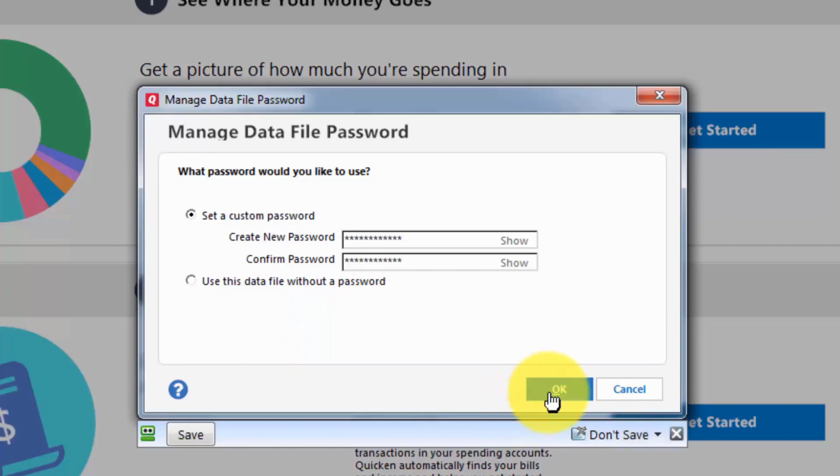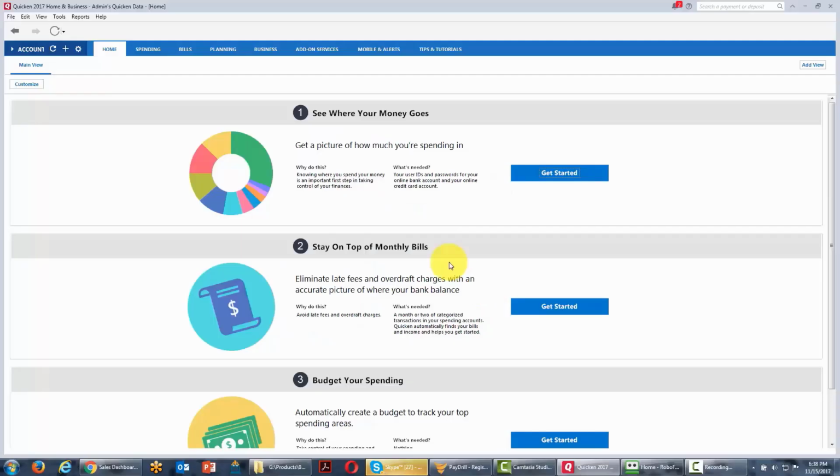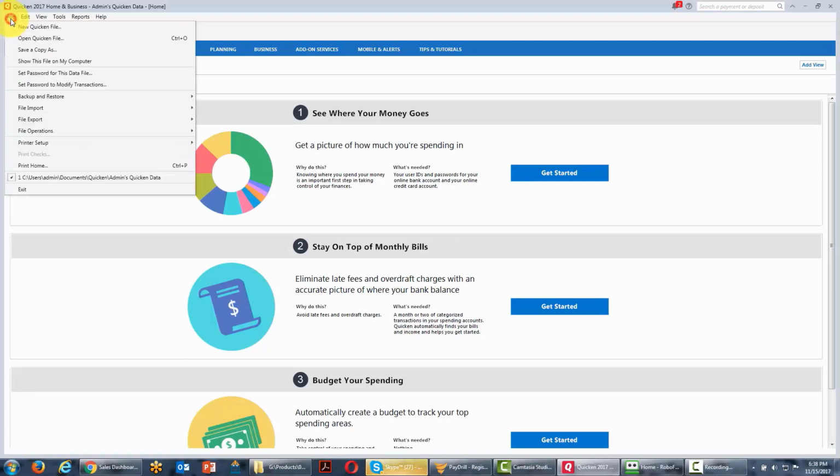So we're going to go ahead and click OK. What we're going to do now is go to the File command. We are then going to set a password to modify transactions, and this is going to give you the ability to make sure that someone who has access to your Quicken account cannot go back and modify transactions.